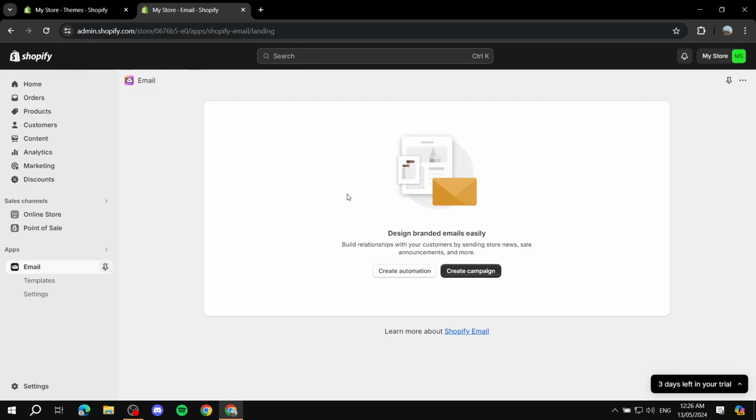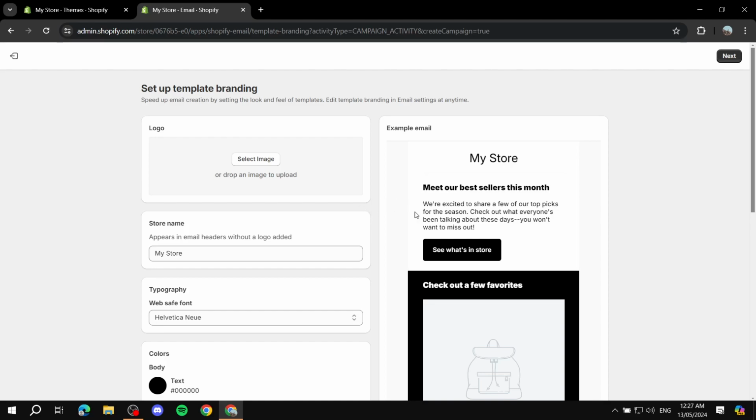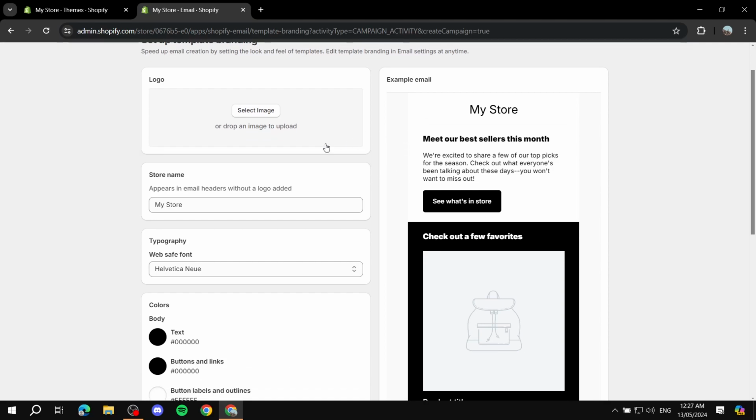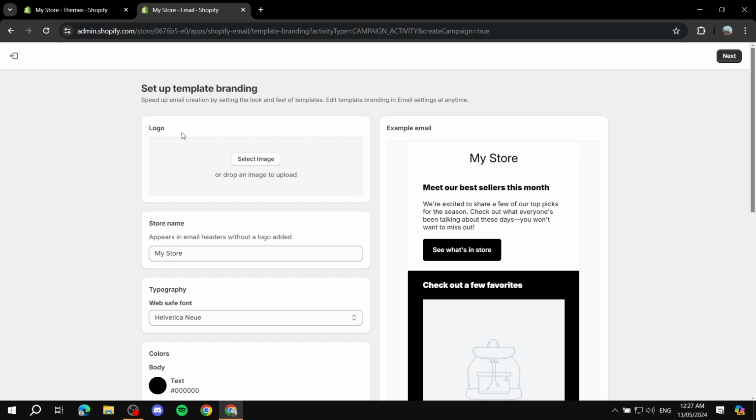Okay, so here you go. Once you start, you should find yourself within this section here. Now you've got templates, settings, and here you get to either create automations or create campaigns. You can get started by creating a campaign, and then we will need to set up a few things here.